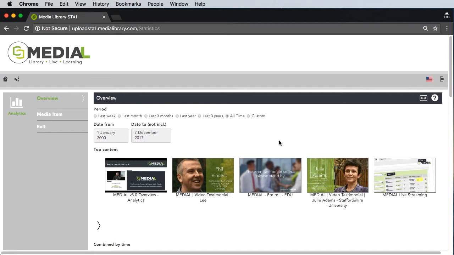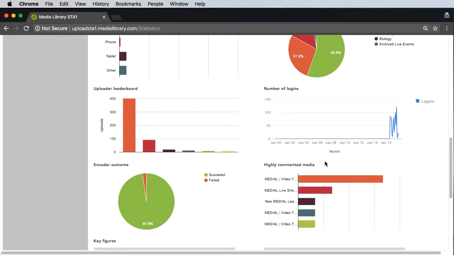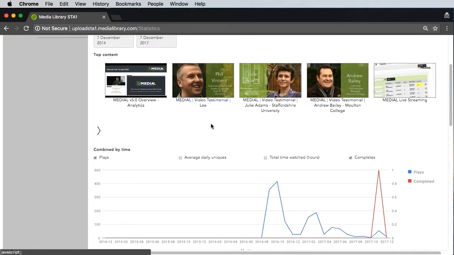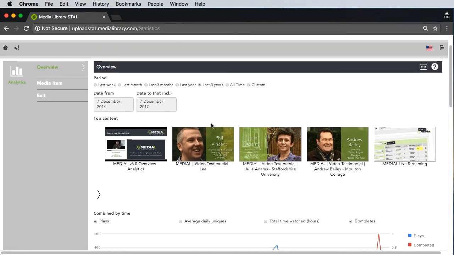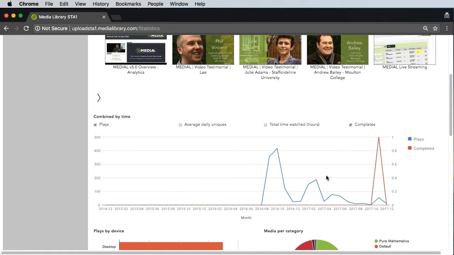If we go in there, you can see that there's a whole bunch of new things here that we can define. We can see an overview of the statistics of the entire library, and we can sort that by any different range of periods. So if we go here and we define the last year or the last 3 years, for example, we can see that as we change that range, different stuff becomes reported as the top content, and it changes these graphs here.